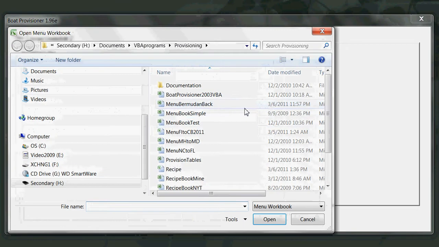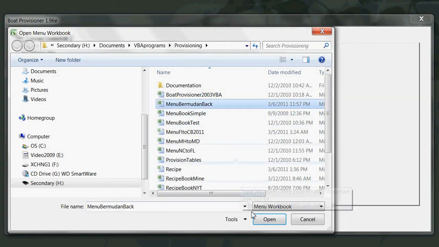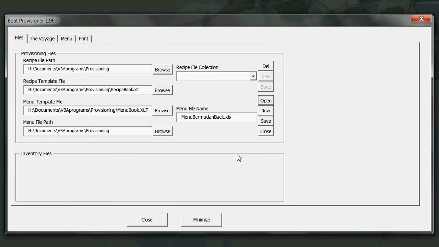And this is an example of one of those. Basically, the recipe workbooks are repositories for various recipes that you plan to use on a voyage. The menu workbooks are the actual meal plans for that voyage. So let's start. We'll start with a menu book. I call it Bermuda Back and Back.